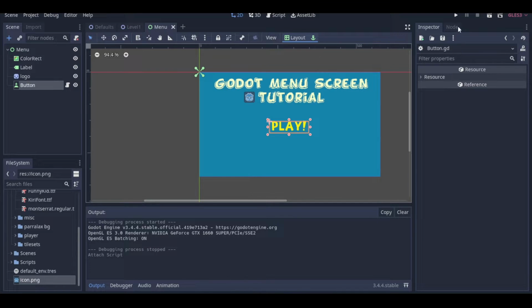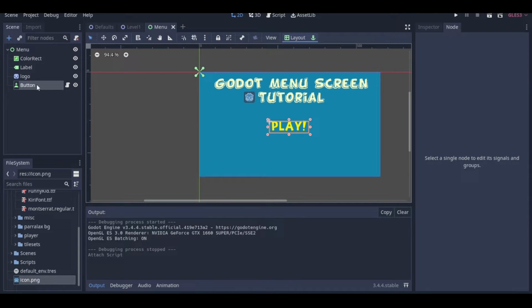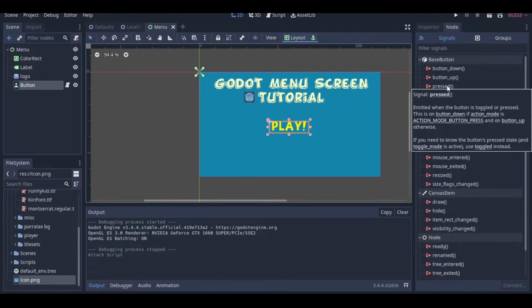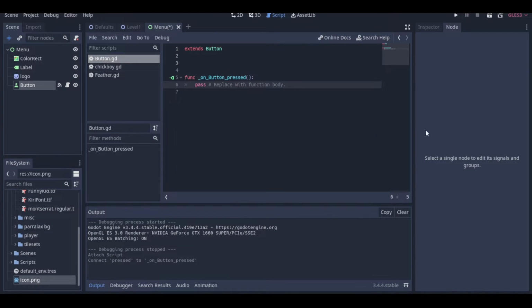And when we go to node, after selecting the button, you can see there are base button options where you'll have to look for pressed, and we'll connect it with the button. And instead of pass, I'm going to write get_tree().change_scene, and then I'm going to change the scene to level 1. This is how you change the scene from one scene to another in Godot.